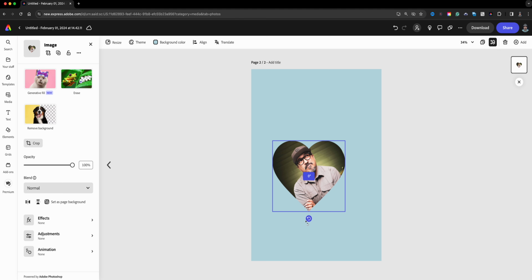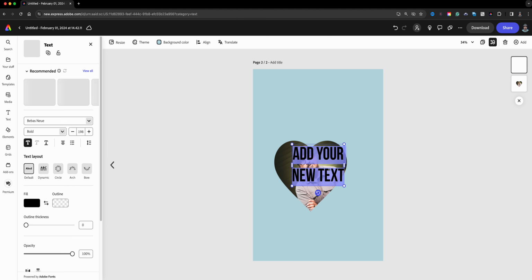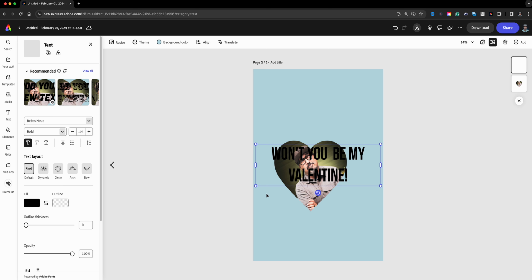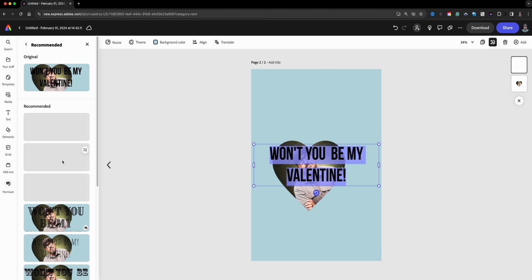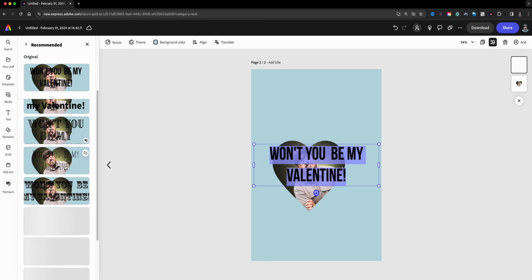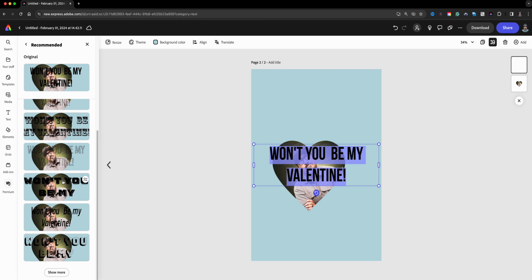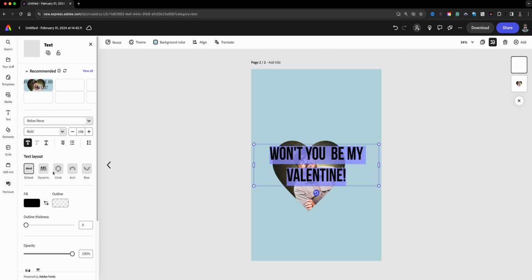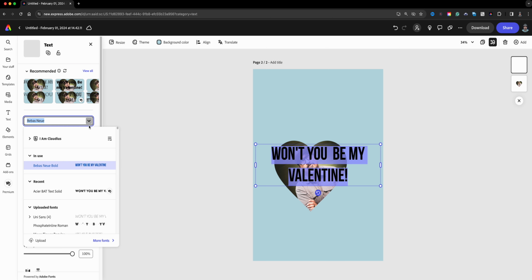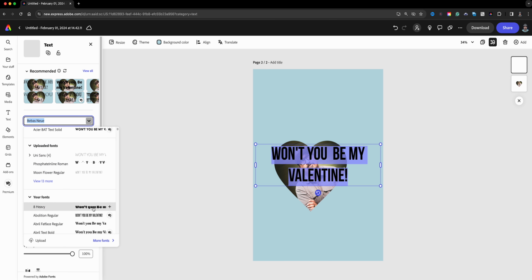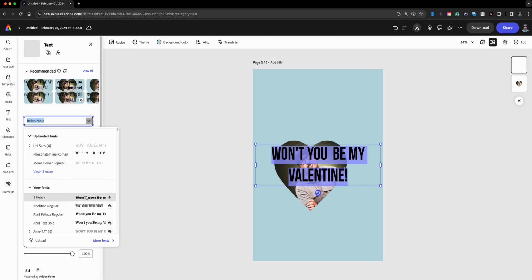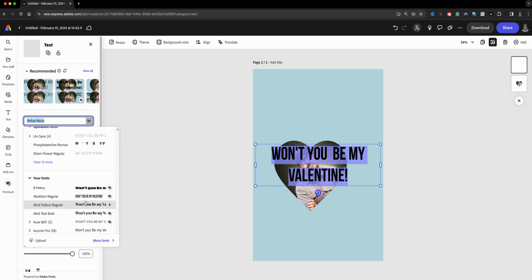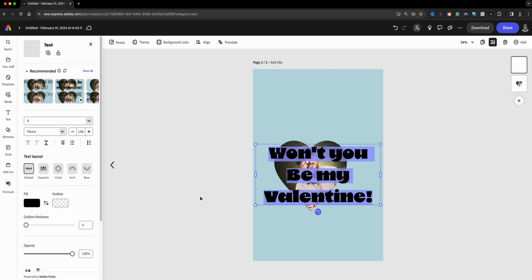And since I'm kind of looking in this direction, we're going to add some text. And I'm going to paste what I had before. Won't you be my Valentine? And let's go view all. Let's see what the suggestions are. Not liking any of the suggestions, so I think I'm going to go look in here. And let's see what we have. Let's go with this one right here. Let's try that one right there. Yeah, cool. We'll take that.